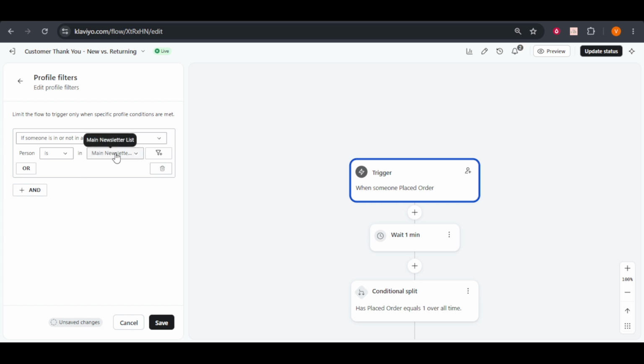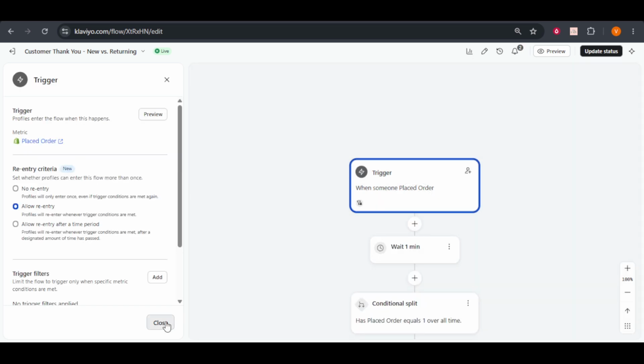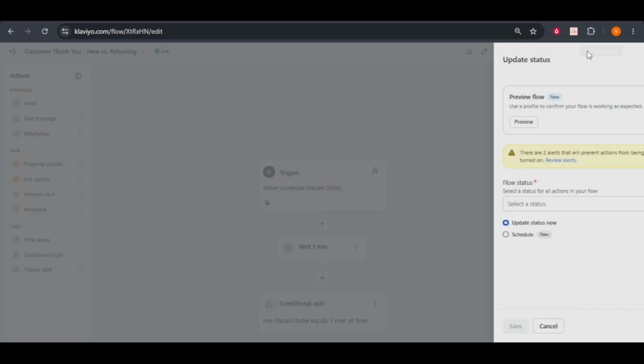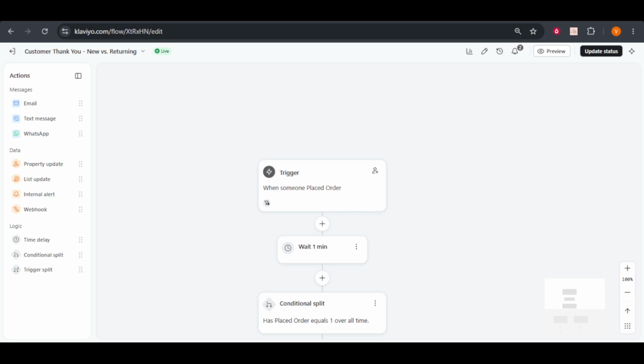Once you've selected your list, you'll need to confirm your choice by clicking on Done. This step locks in your trigger, telling Klaviyo to initiate the email sequence whenever an event related to this particular list occurs. And there you have it. You've successfully set up an email flow to target a specific list in Klaviyo. This process ensures that your communications are precisely targeted, enhancing engagement and providing a more personalized experience for your subscribers.